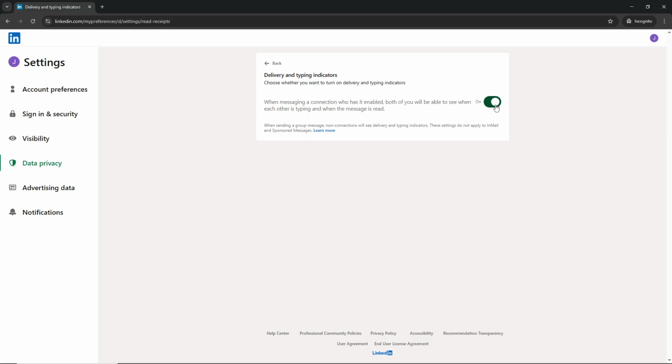And that's it. You've successfully adjusted your LinkedIn read receipt settings, giving you more control over your messaging privacy.